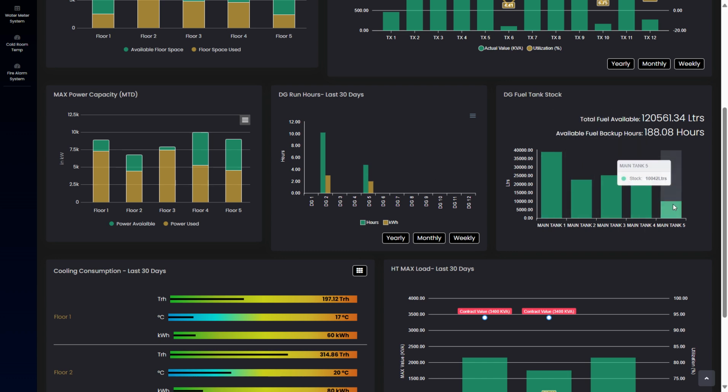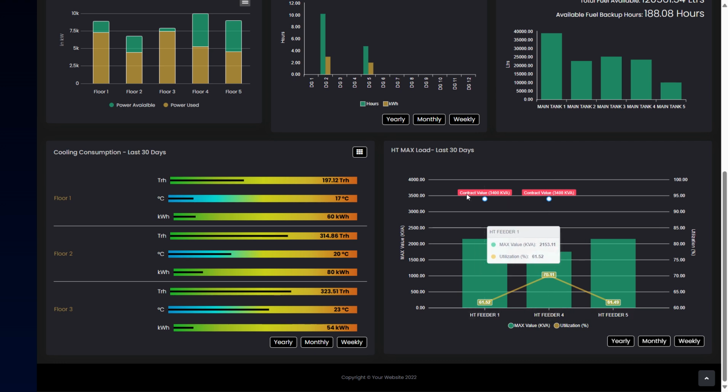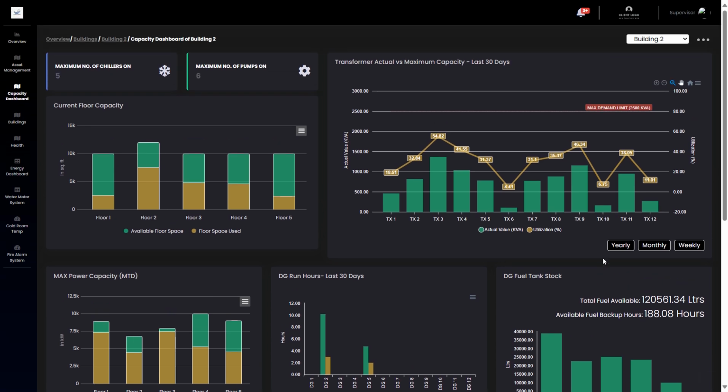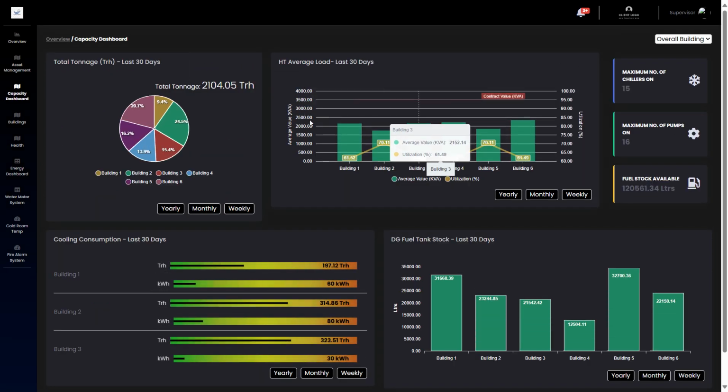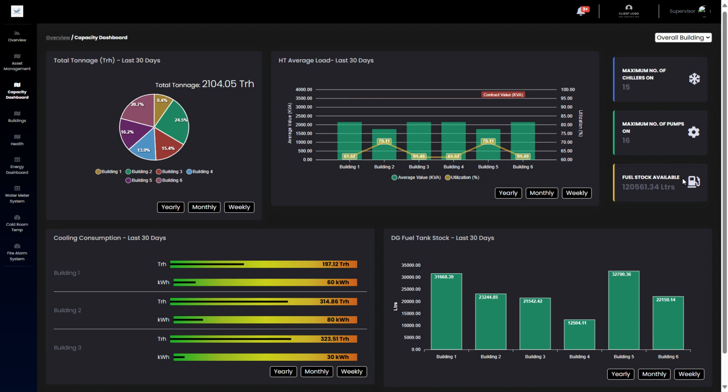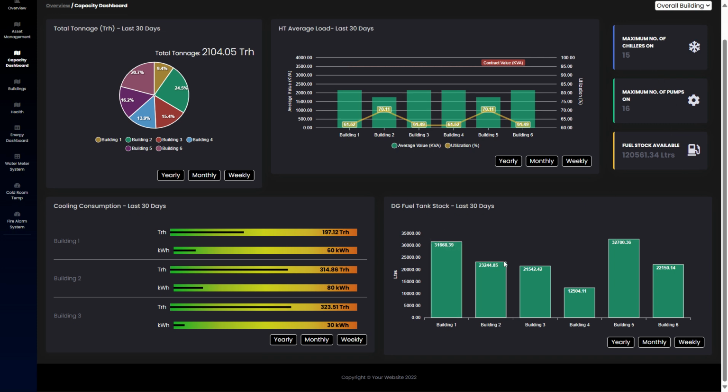One can easily note that floors 1, 2, and 3 are using above 70% of their available capacity. We also have widgets showing the DG run hours in the last 30 days, total fuel stock available, and the amount of backup hours. Down below, we have a widget to show maximum HT load in the last 30 days against the contract value as well. Similar to the Energy Dashboard, we have an Overall Capacity Dashboard that can be used to compare the capacity utilization between the different buildings. Here we see the pie chart showing the cooling requirements in tonnage of refrigeration between each of the buildings, giving a comparison. We also have the average HT load for each of the buildings against the contract value widget.